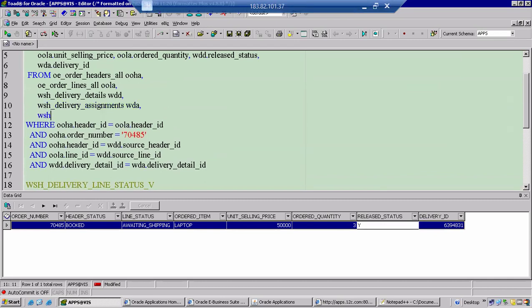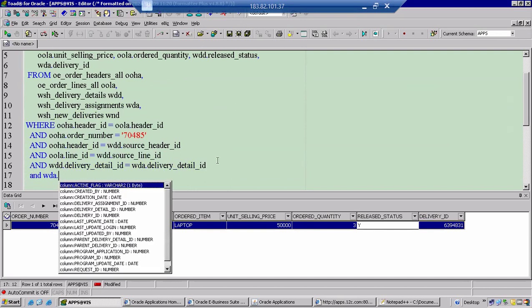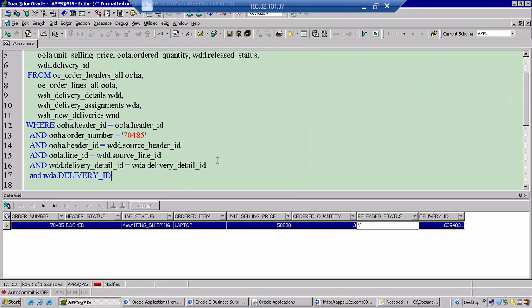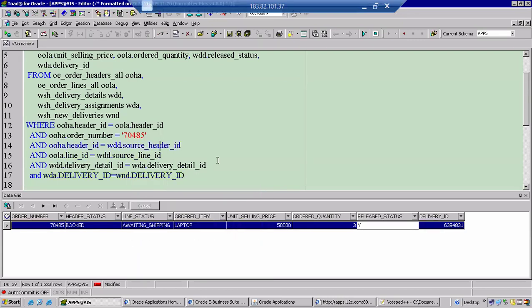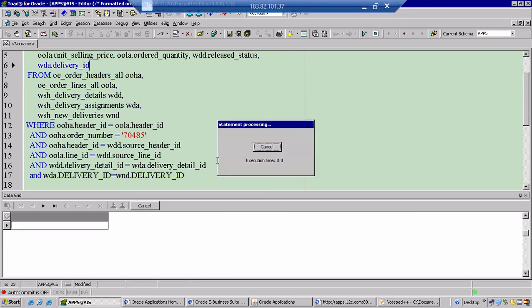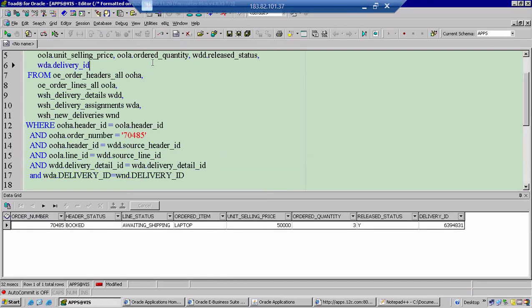WSH new deliveries. The join condition, as I mentioned, is delivery ID. We need one more column, that is status code, correct? The value will be OP. OP means open for shipping.